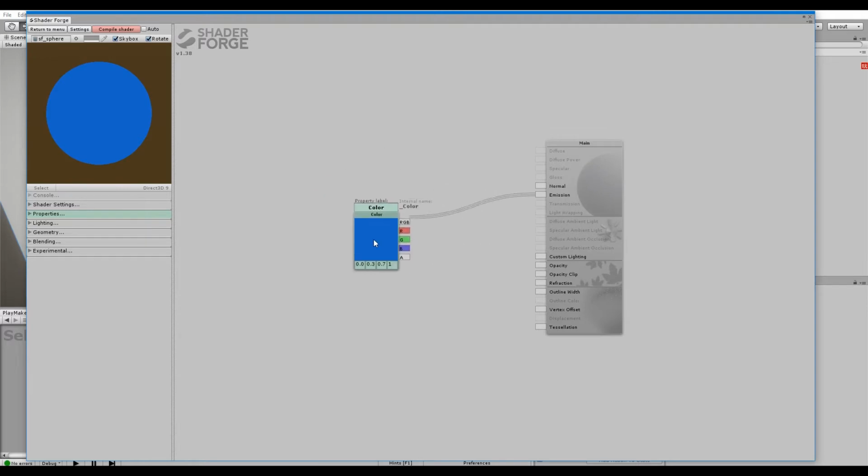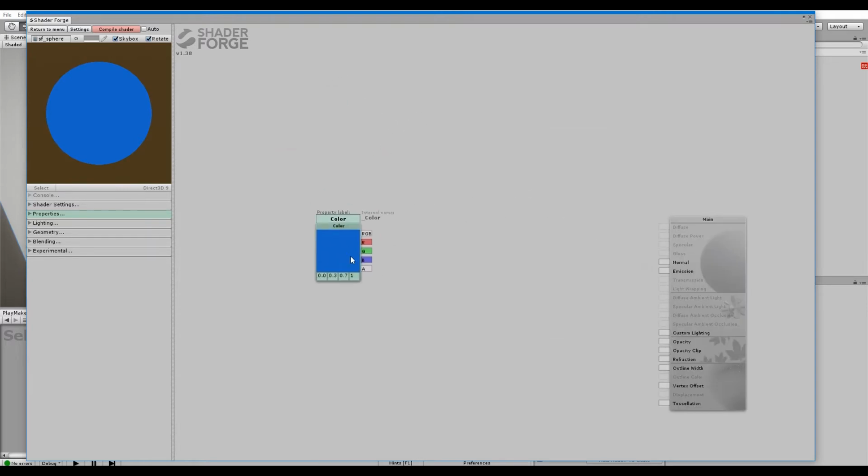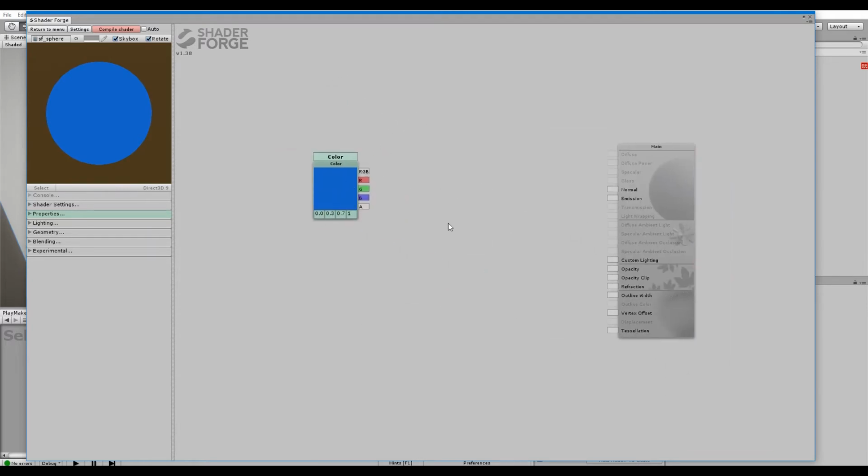Okay, we're gonna keep this color node. Just save it somewhere in here. And I've got a cheat sheet, so I don't have to remember everything with my brains. So where do we start? Well, we can start out by making the transparency, shall we?